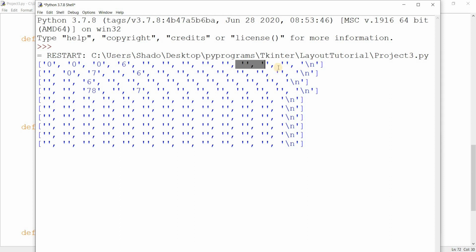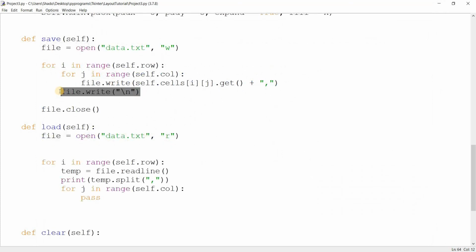Now there's just one slight problem here. This new line character, I don't want that. It's just interfering. The reason I put that new line character was to move to the next line. But because it's still in the file, when I'm reading the file, it shows up, and that's a problem. So for that, I'm going to use another handy function in Python called strip. I'm going to say I want you to strip that new line character out of the string, and guess what happens?